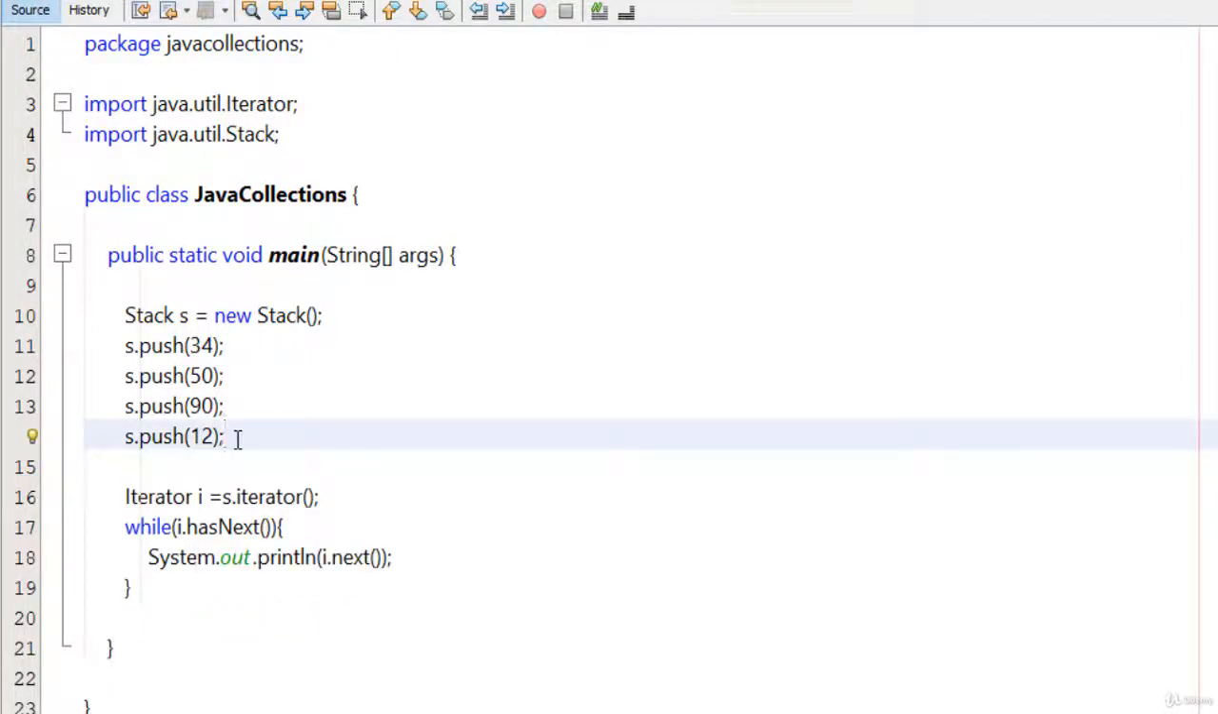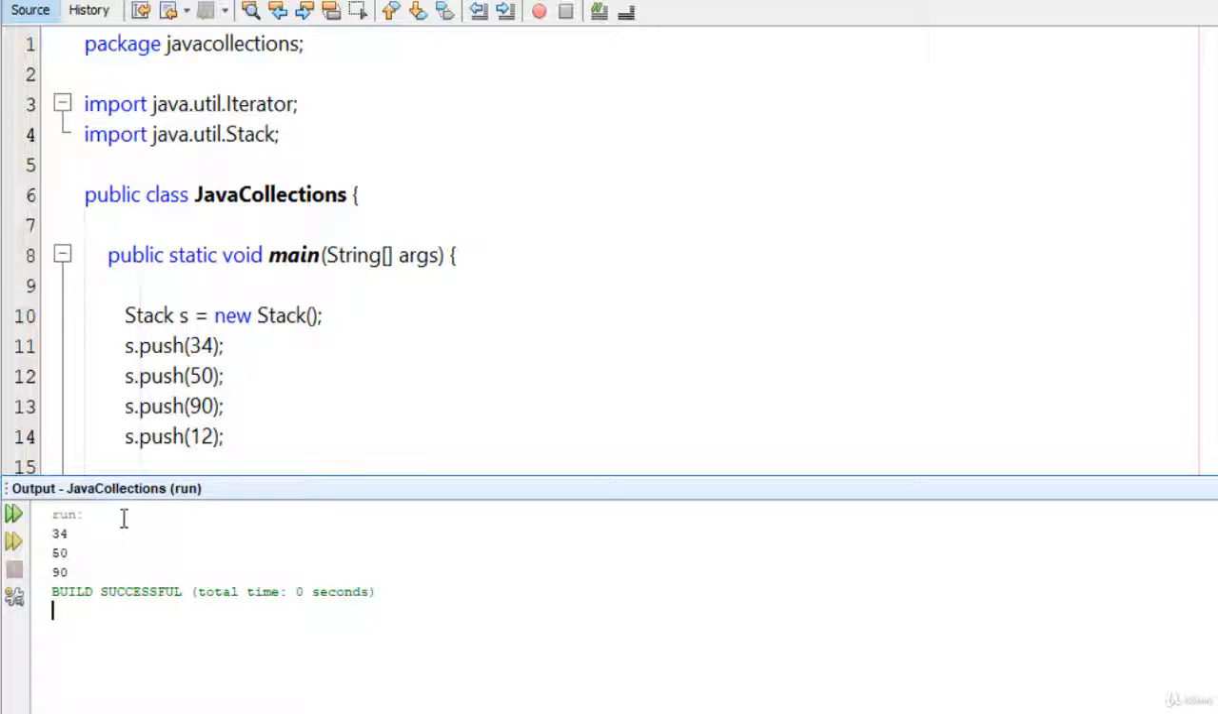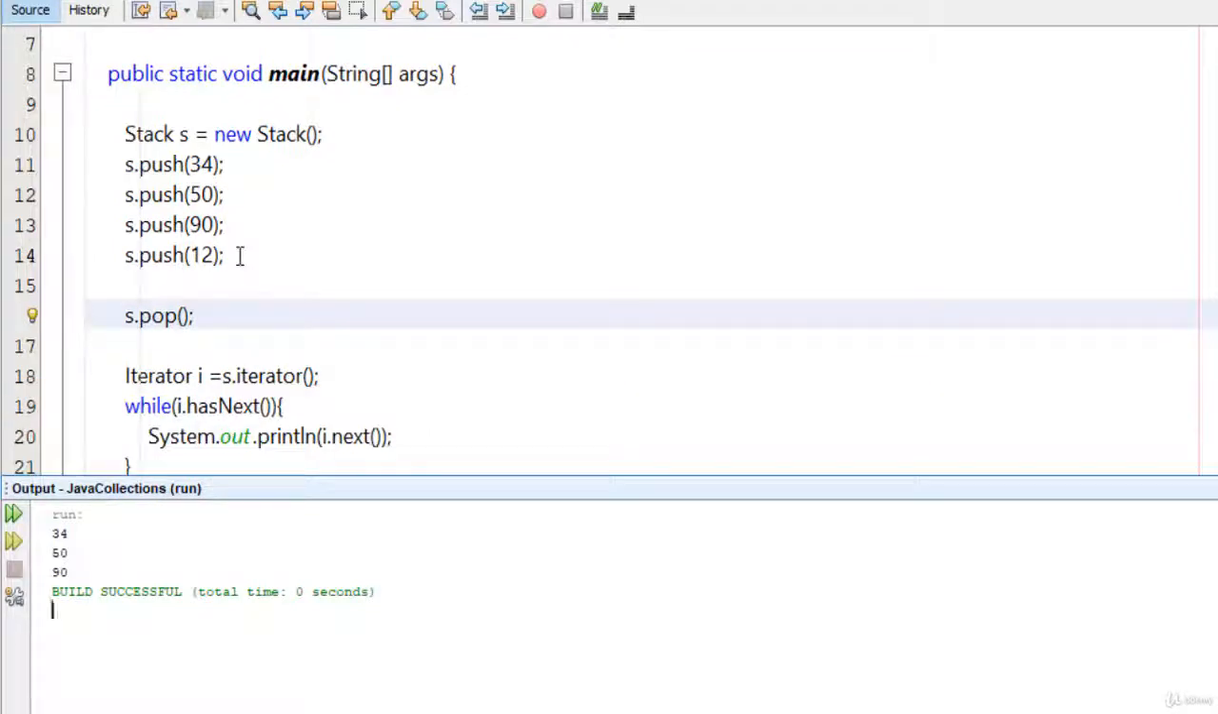Now if I type here s.pop, simply pop. Okay, so now if I run this program, you will see that 12 has been deleted. At the last we have added 12. At first we have added 34, then 50, then 90, and at the last we have 12. So last in is 12 and the first out is 12. So in this way we are using the rule last in first out. So this is the push and the pop method.